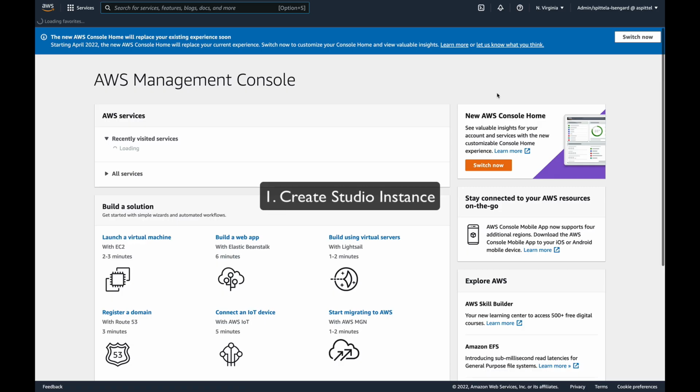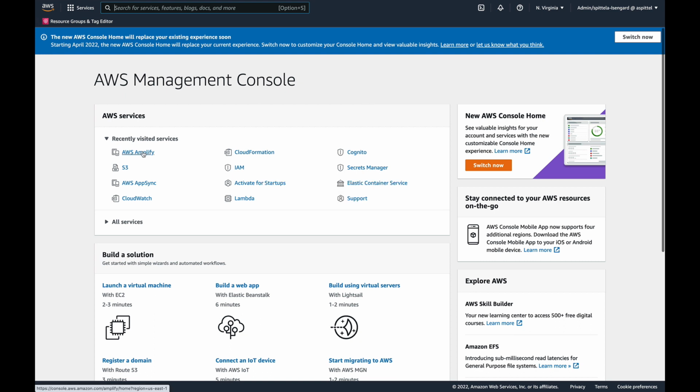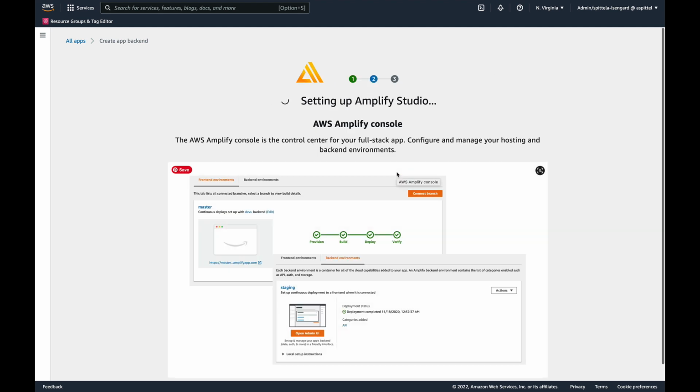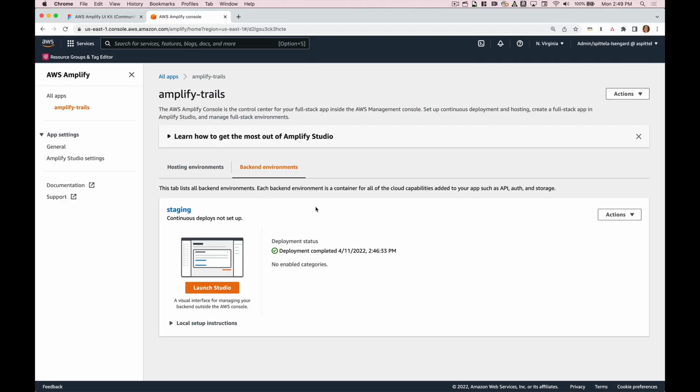Let's dive in. First, I'll head to the AWS console. I'm going to go to the Amplify console once I'm in there. Now I'll select Build an App. Then I'll choose an app name and confirm deployment. This will take a few minutes to create an instance of Amplify Studio. Now that I have a studio instance, I'm going to click Launch Studio.